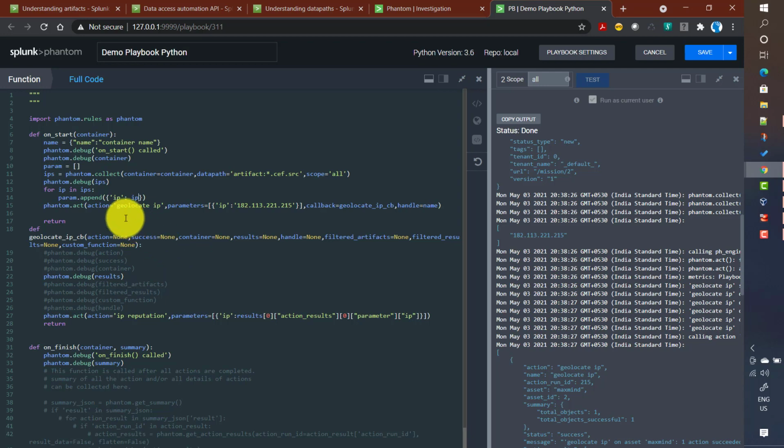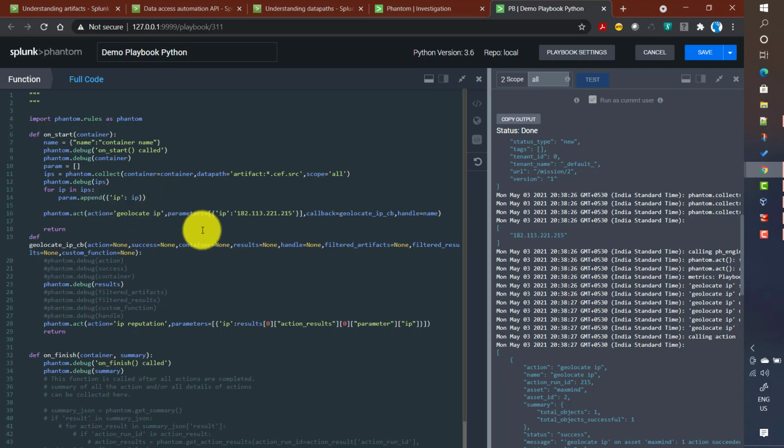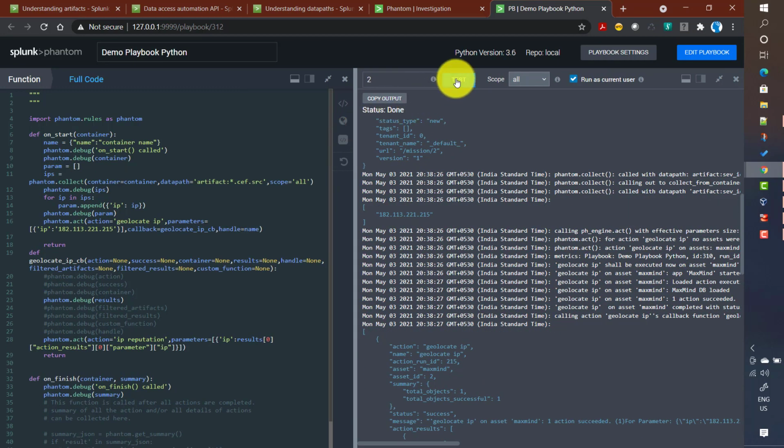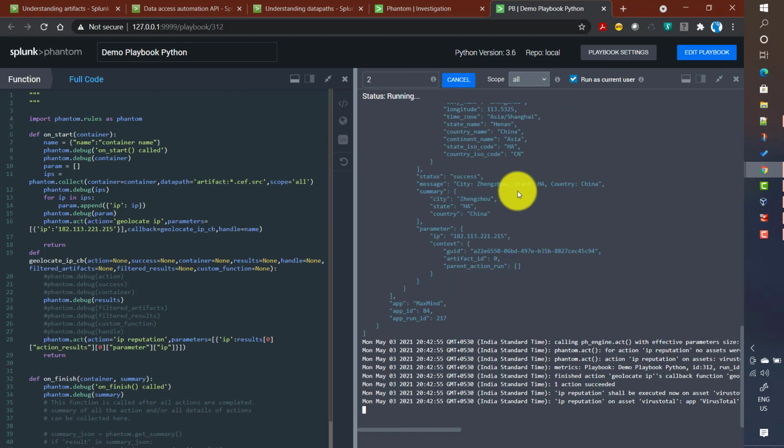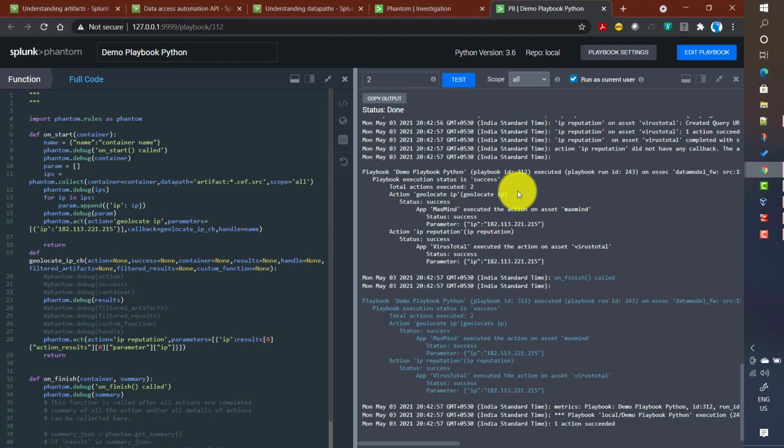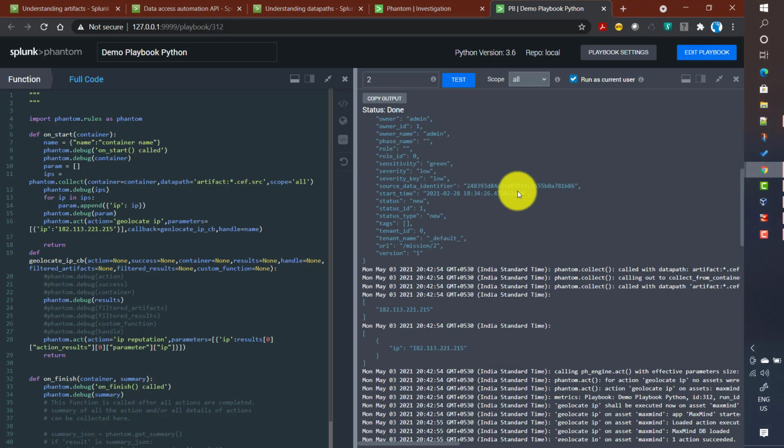Once I have done that, if I print this param, so if I say phantom.debug param over here, let us try to see that. I'll save it and test it out. Let it run. So it has successfully run these two things.